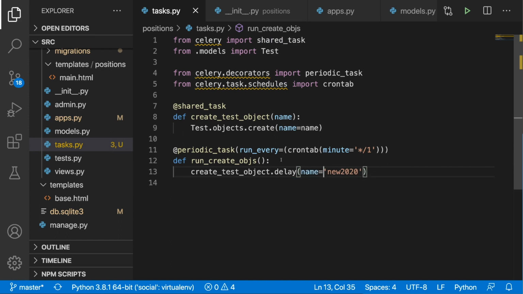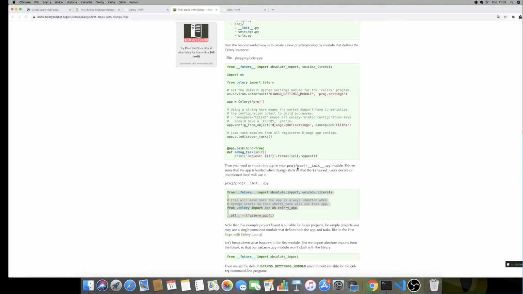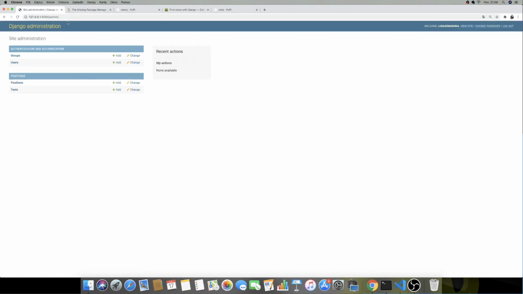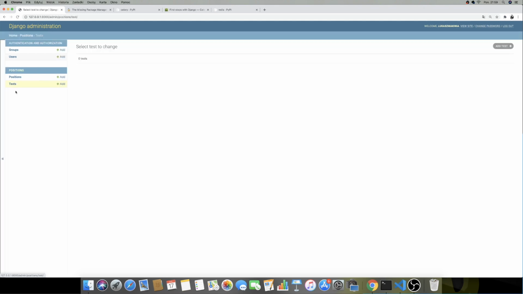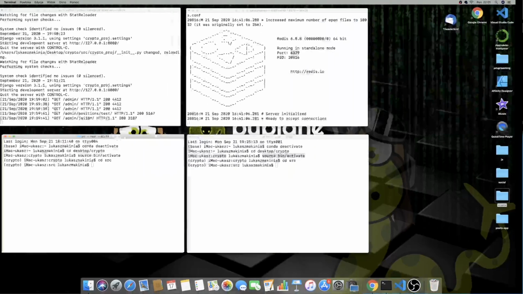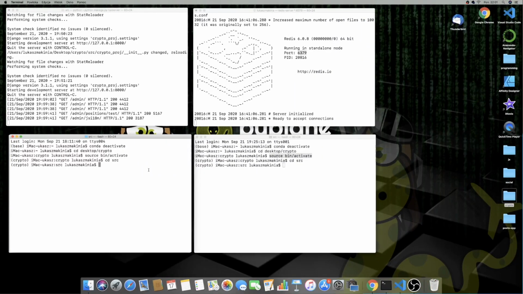So right now everything should be working, and in order to test this out, let's head over to the admin and let's open up Tests. As you can see, there are no objects. So right now let's go to the terminal and let's start first the Celery beat for the periodic task. I'm going to write down celery -A crypto_proj, and we want to put in as next beat -l info.